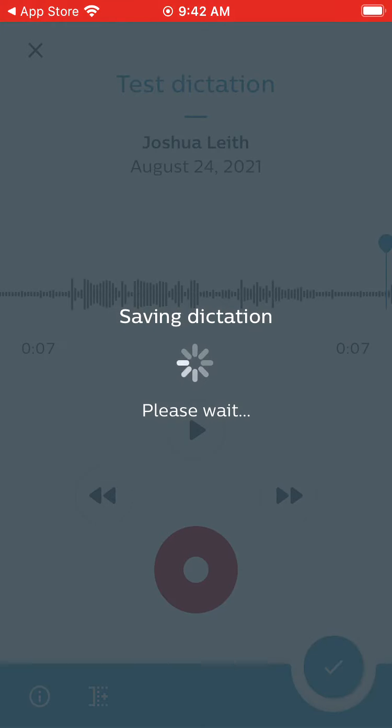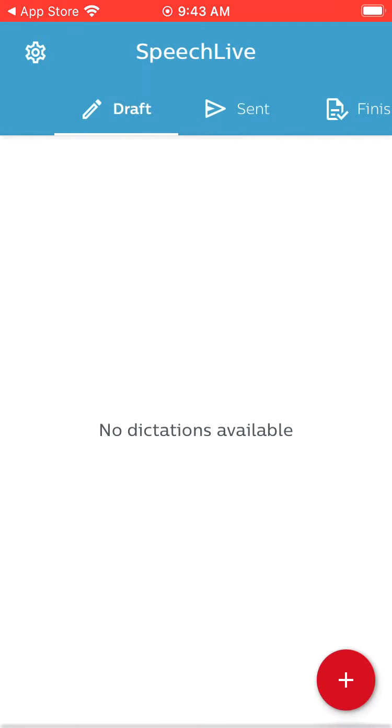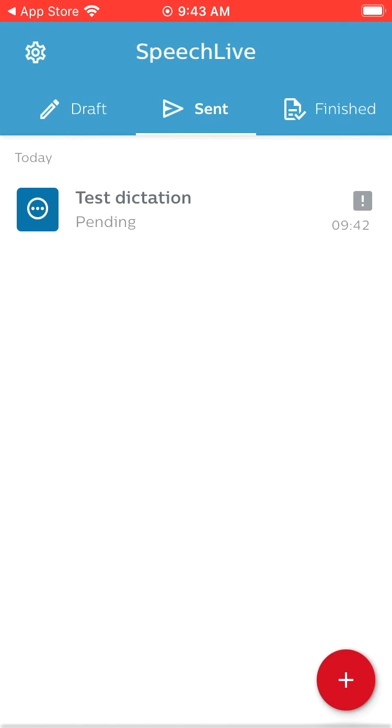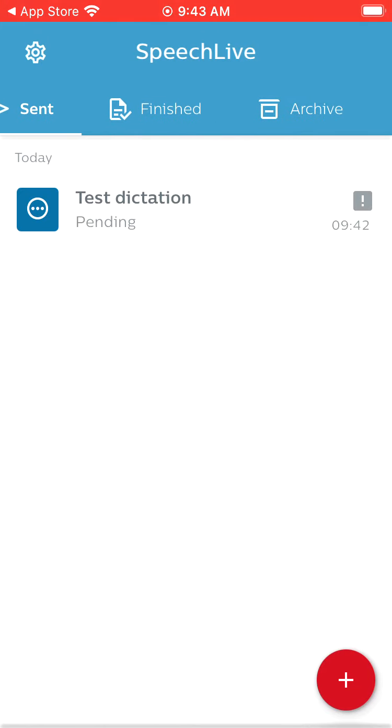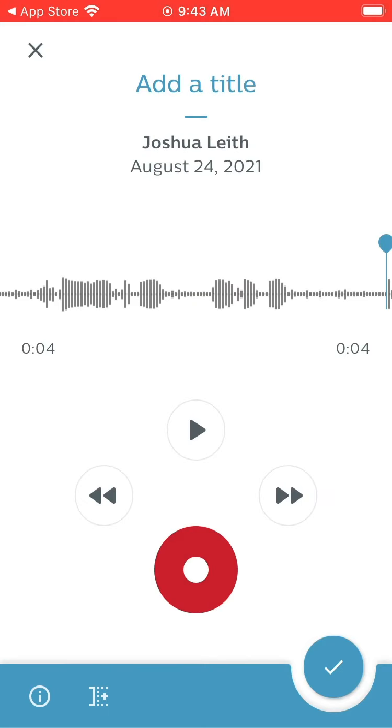Once sent, the dictation will appear on the Sent tab in the SpeechLive app. Once your transcriptionist has finished transcribing the dictation, it will move to the Finish tab, and, if archived, will be moved to the Archive tab.